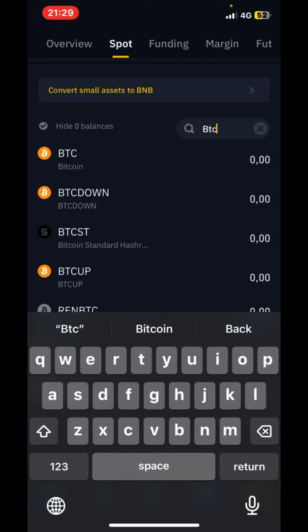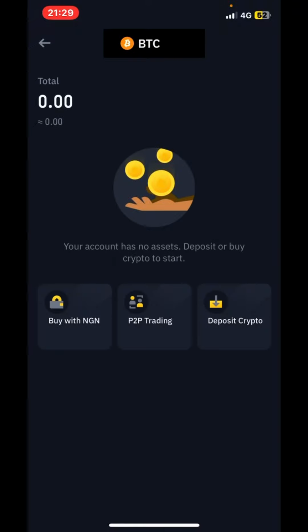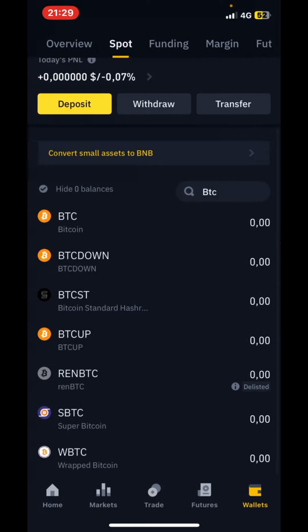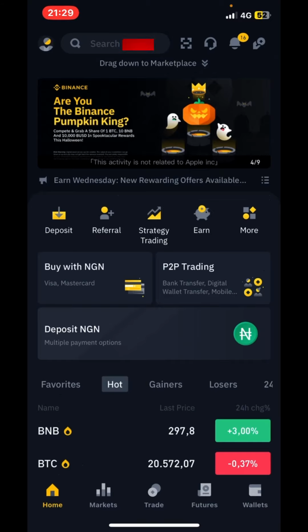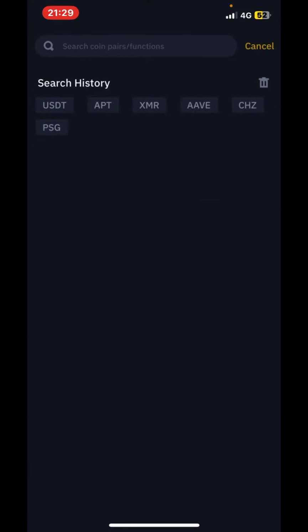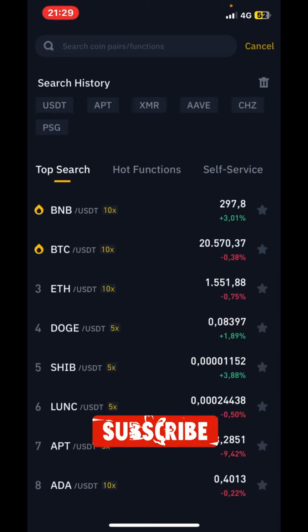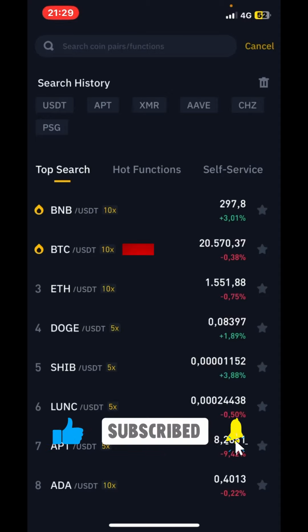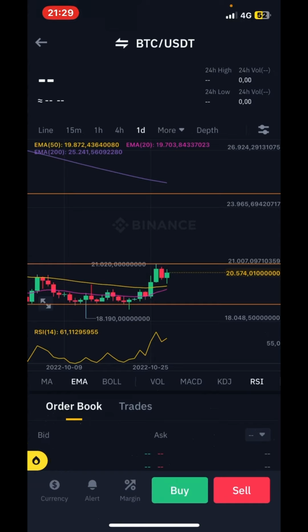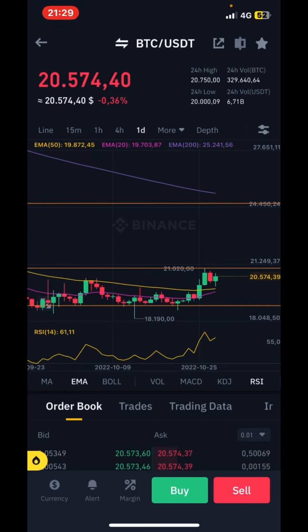BTC. After pressing BTC, it's going to bring Bitcoin out. Then press the first option. Then if it doesn't give you the option to trade, go to home page. Then press this search button. You don't need to search. You will find this here. Press this BUSDT with BTC USDT. After getting here, you need to use this button, this green one, buy.